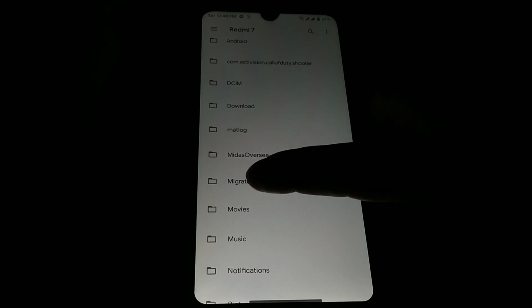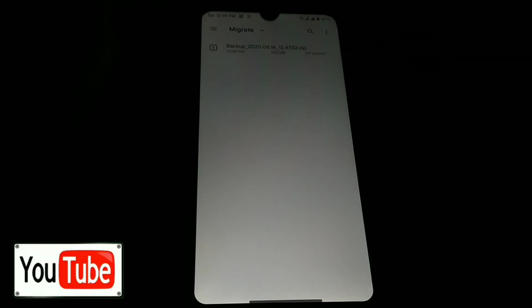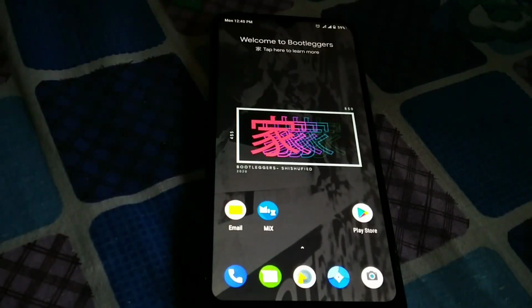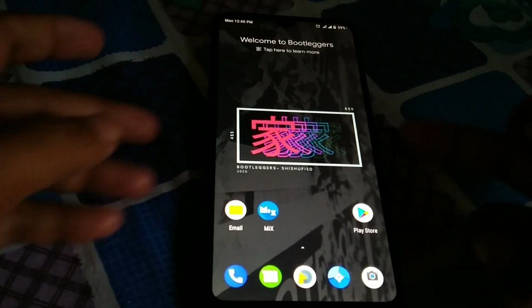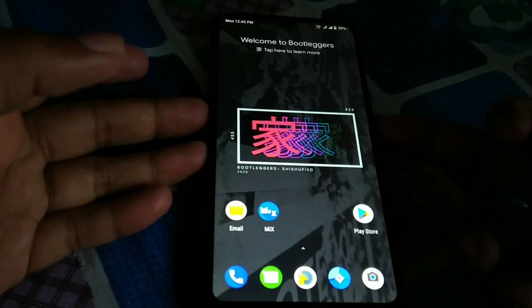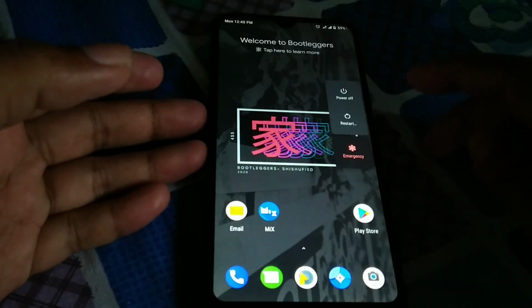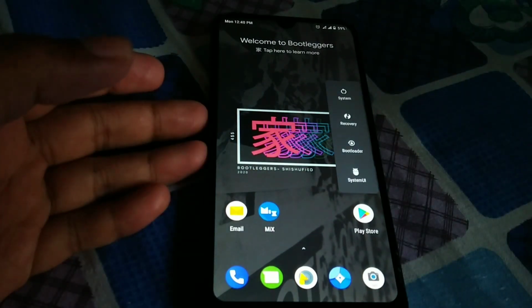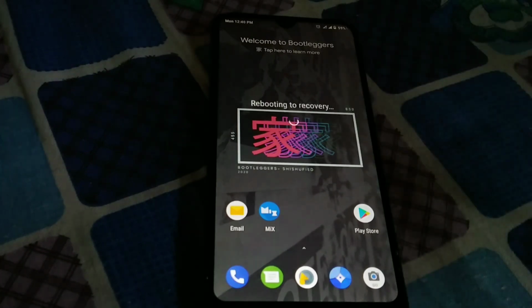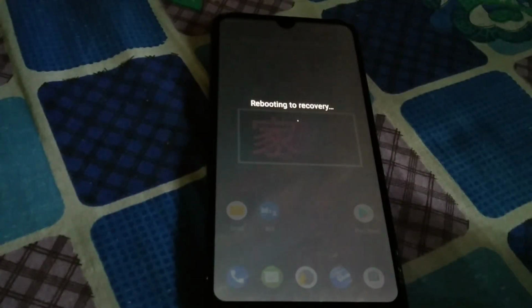Just open the Migrate folder and you will get that backup file, and keep that backup file on your SD card when you are going to flash the ROM. Remember that, keep that backup file on your SD card, not internal storage. Now let's get back to TWRP for flashing the backup file. We're directly moving into TWRP recovery for flashing the backup file.